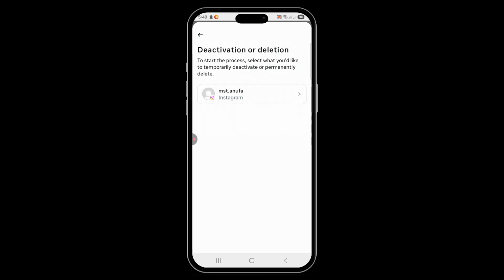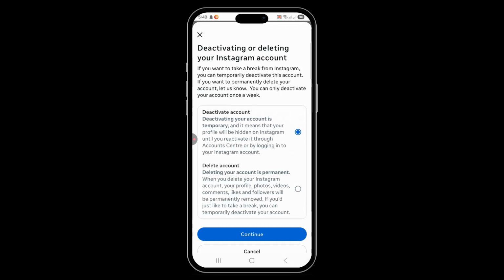Again, select your account. If you have multiple accounts, they are shown here. You need to select one, which one you want to delete. Then again click on Delete your account, then Continue.